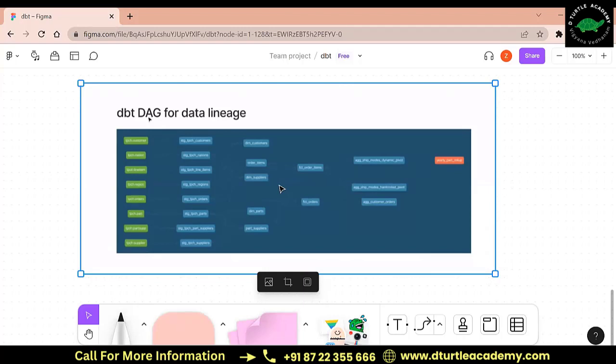We do have a concept called documentation. Whenever you give some valid and required inputs to DBT, it will automatically generate the document for you for this particular data lineage. You don't have to worry about the documentation of this particular transformation.